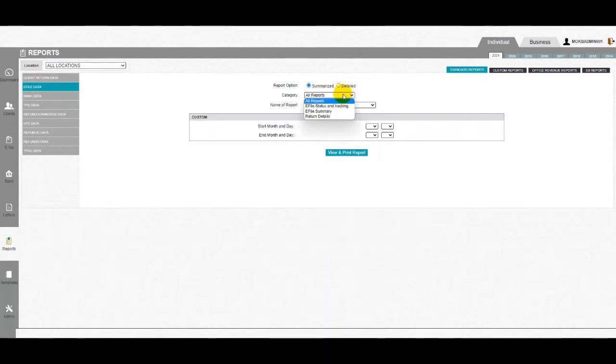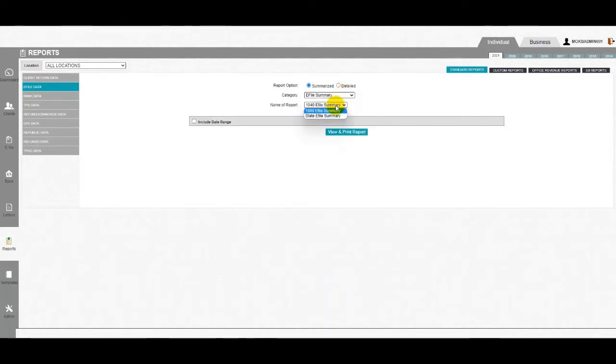And if you need to narrow that down a little bit, you can do status and tracking, summary, return details. So if I select summary, I can see the e-file summary and the state summary. And if I need to narrow it down, I can just click on include date range, then view and print to generate that report.